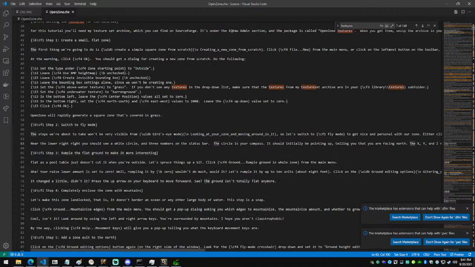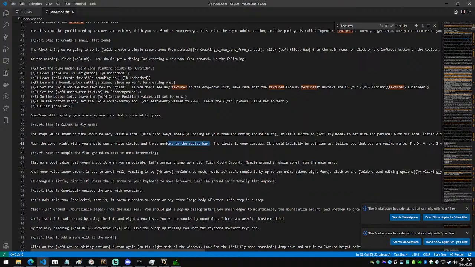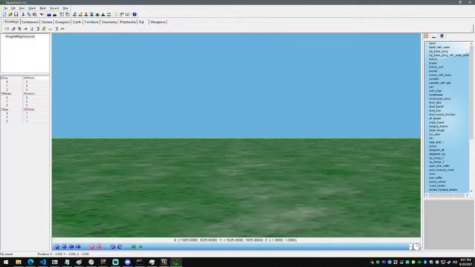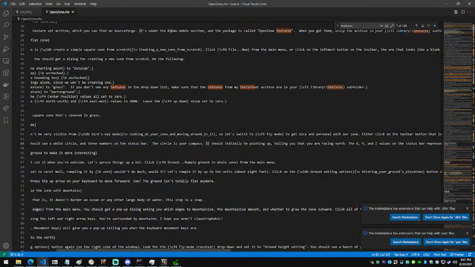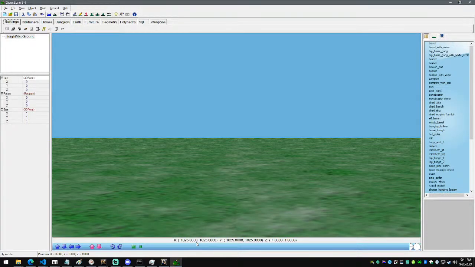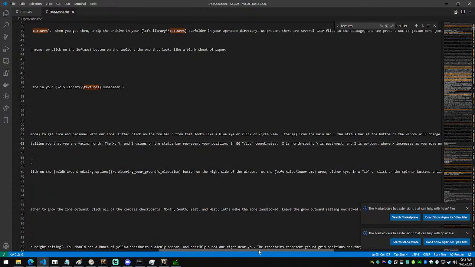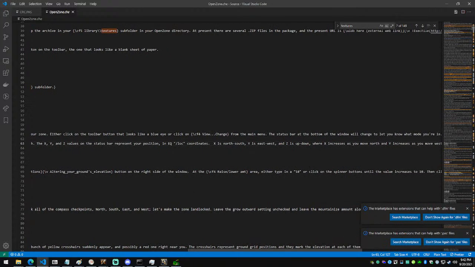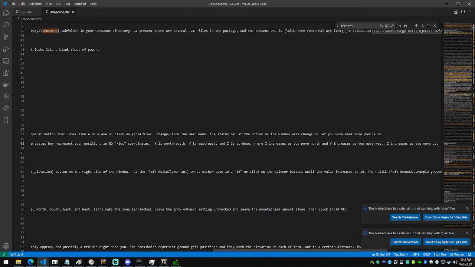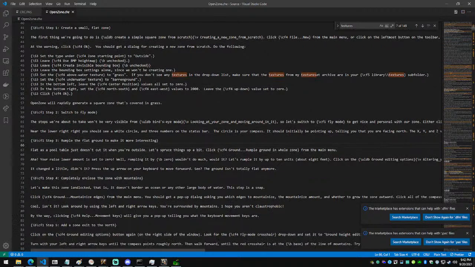All right, near the lower right, you should see a white circle and 3 numbers on the status bar. Yeah. The circle is your compass. Okay. It should initially be pointing up, telling you that you're facing north. The X, Y values on the status bar are your position. Yep. In EQ loc. X is north-south. Y is... so I got the coordinates wrong, I think, with X and Z and Y, but whatever. Where X increases when you move north and Y. Yeah.